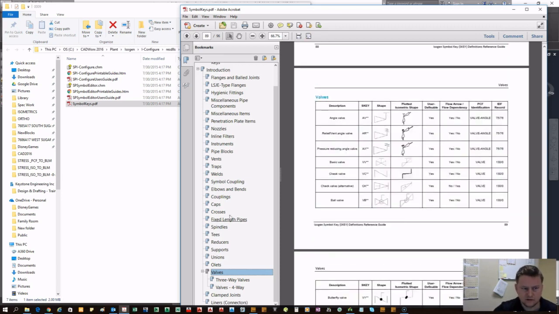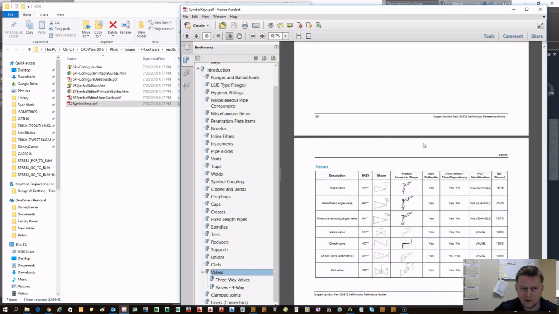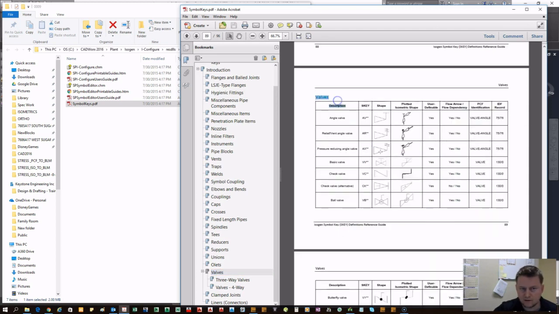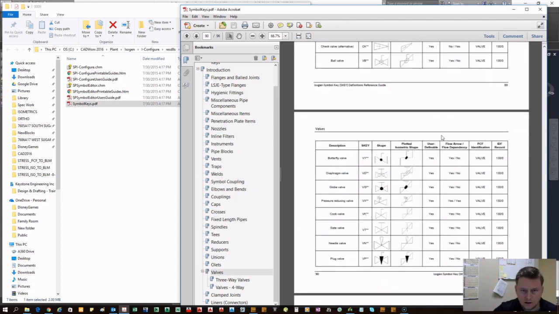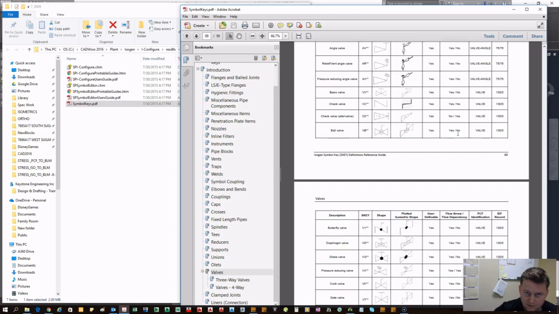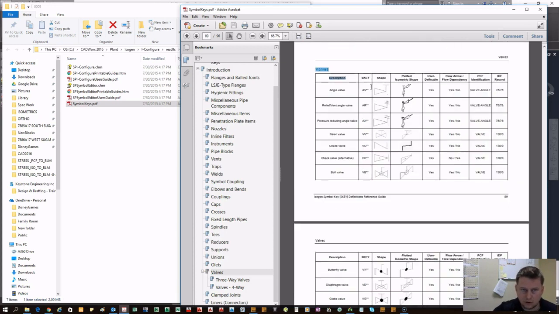I've come into introductions, I've come down to the valve category, and this is the valve header. So all this stuff is the different kinds of valve symbology that CADWorx comes with by default. I want a ball valve, which we have right here. The two things you need to recall from here are the SKEY and the PCF identifier. So the PCF identifier is like the category that the SKEY falls under.